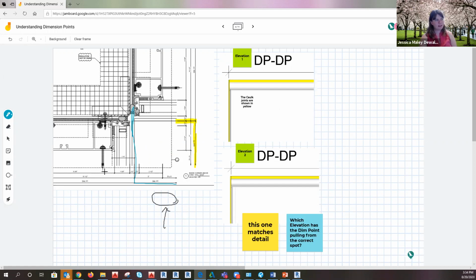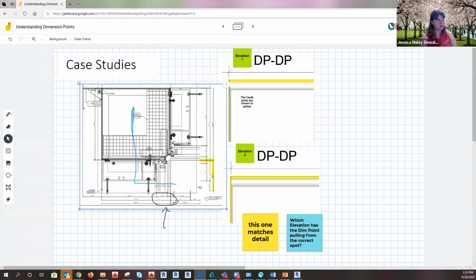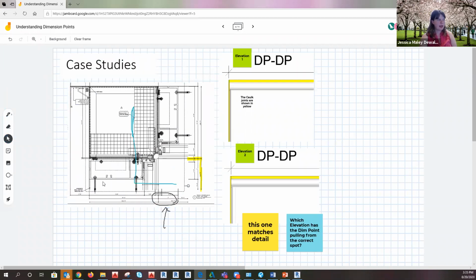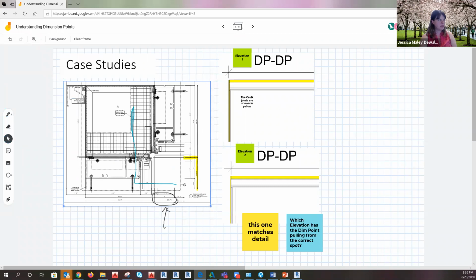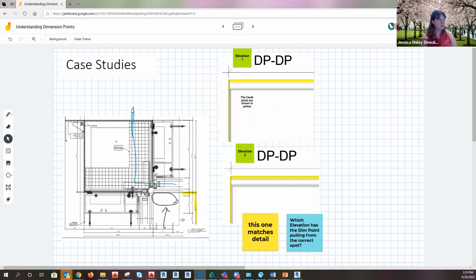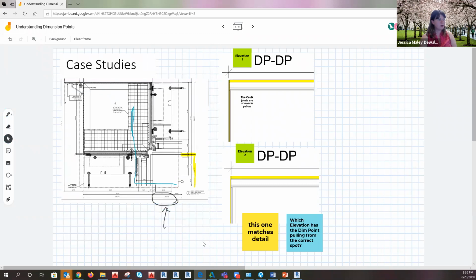So the point of this exercise was really just to show that we can have some kind of standard logic that we try and follow all the time, but you really need to be studying and comparing your details really closely to make sure that those rules work in every case, because they don't work in every case. And it's really important to get those dimensions pulling from the right location.